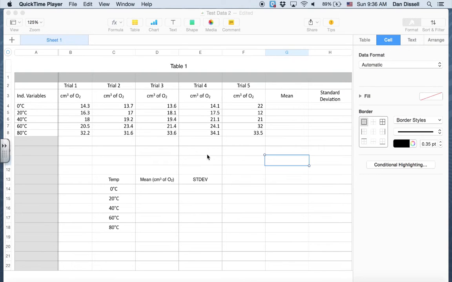Welcome to Mr. DeSale's podcast on how to properly process and graph your data. I'm going to go through this one using the program Numbers, a Mac program. I will have a separate podcast on how to do this in Excel. So here we go.